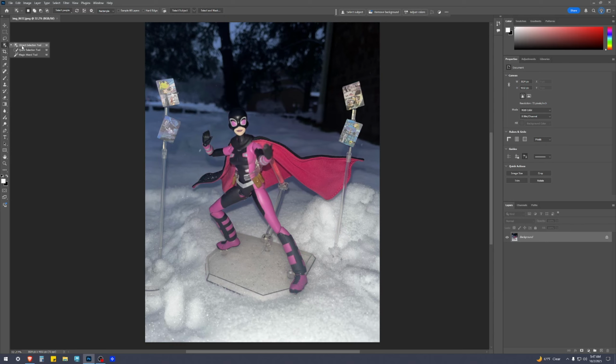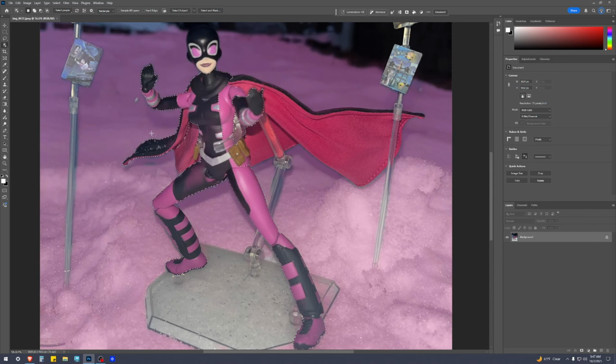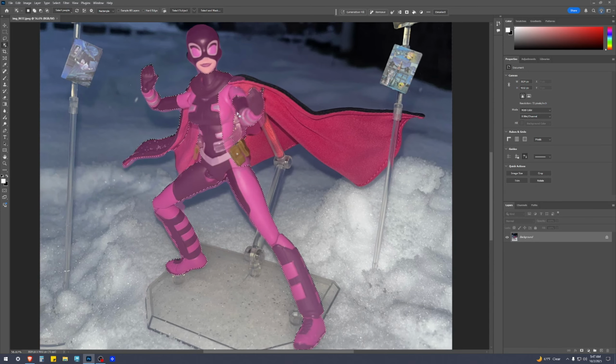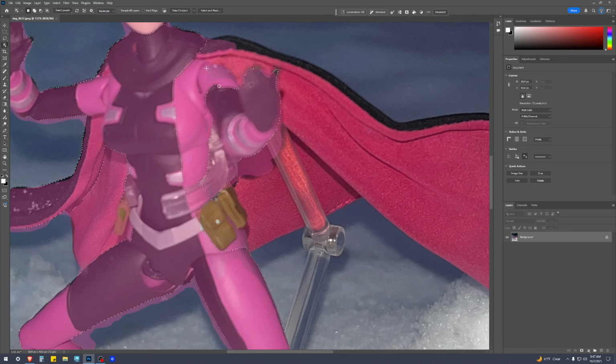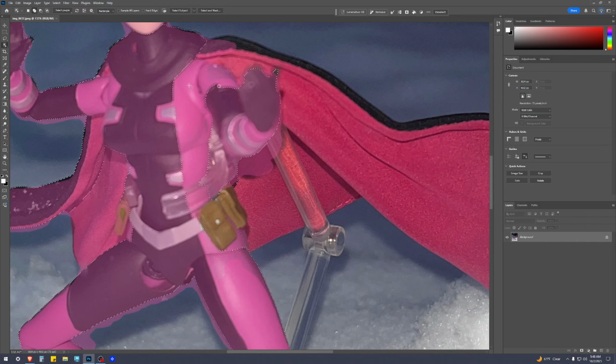So I have the object selection. Here's the background. I'm gonna just click that. Seems to be alright. I can zoom in. So right now it got this little chunk like so, but I need more. I think I'm missing... It got the arm, but it didn't get this part right here. See? So maybe if I hold down Shift it will allow me to do additional selections, I believe.